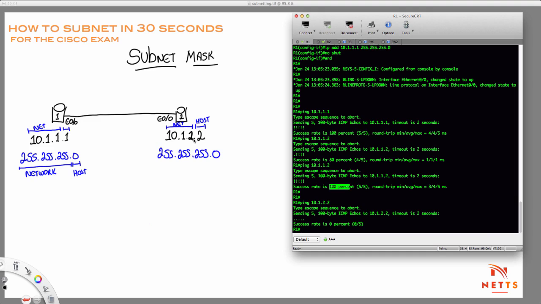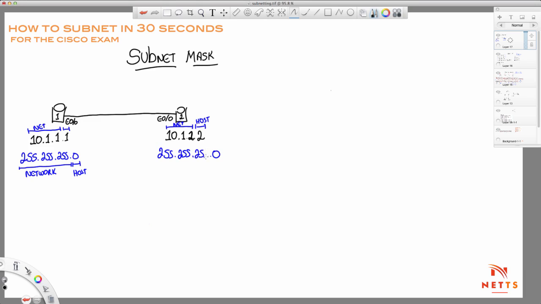I can change the subnet mask. I can change the subnet mask in here to 0, and over here to 0 as well. When I'm changing the subnet mask to 0, I'm moving this boundary to the end of the second octet. I'm moving the boundary down to the second octet.